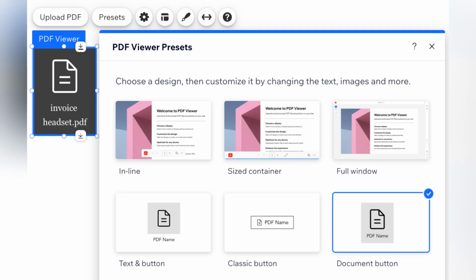You can then use the settings and design icons to change the colors and layout till the download area matches your brand's aesthetic perfectly. That is literally it.